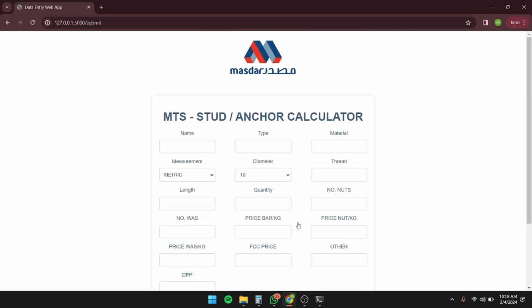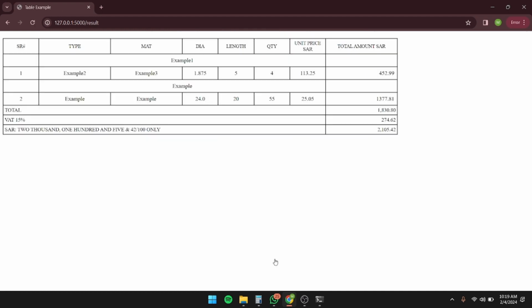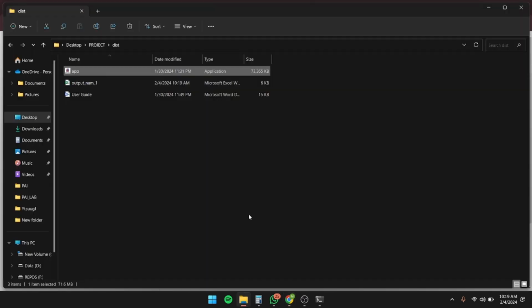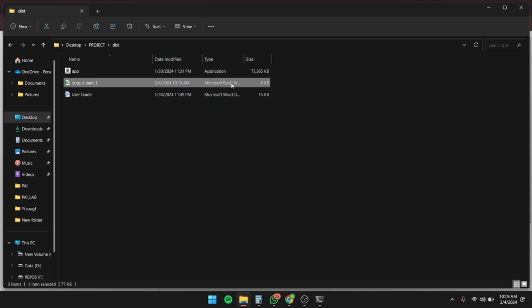Now if I press on the submit button and press on view results, this will show that another data has been added. Now if I press on the back button and press on generate file, then it will give me a customized, fully detailed Excel file as seen here.